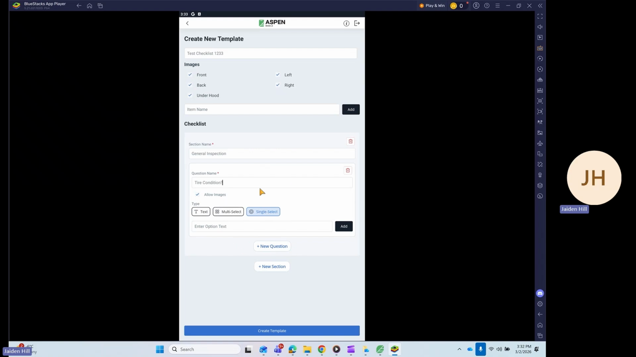And then shortly here with this Aspen mobile release that's going out this week, we're going to have the option to select one of our multi-select or single select options, but also have a text box so the tech can put comments and or recommendations for each question as well. So that will be coming. But we'll do a single select for this. We'll put in our options. Good. Worn. Needs replacement.